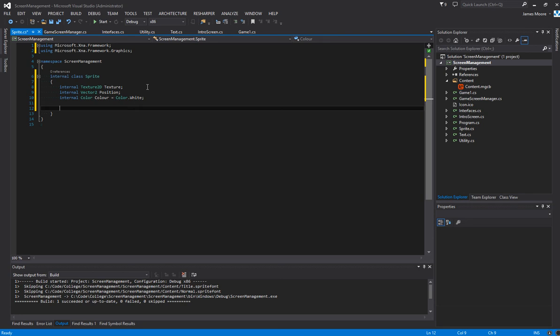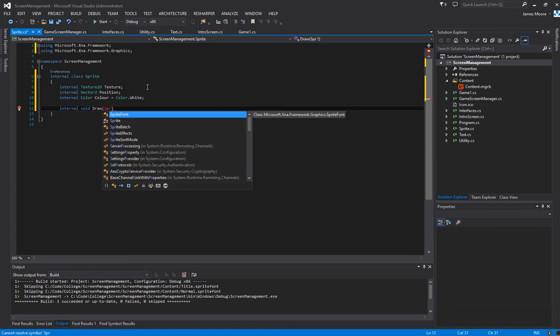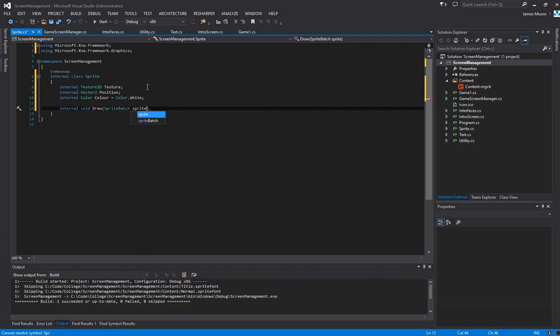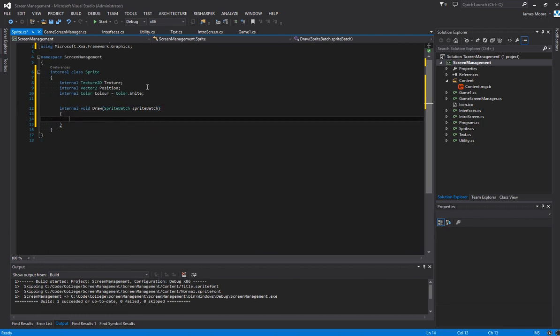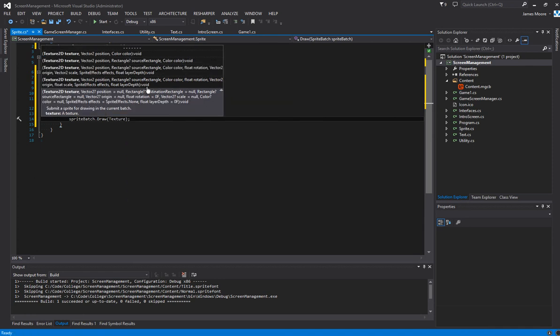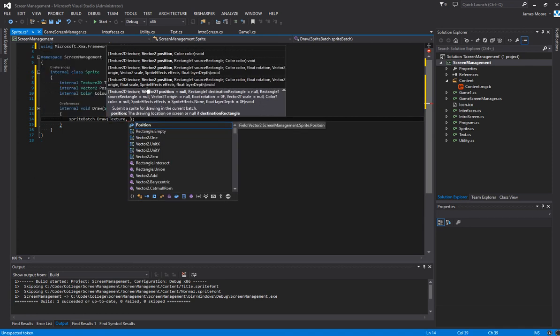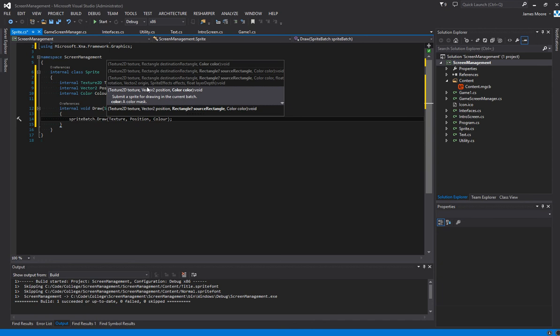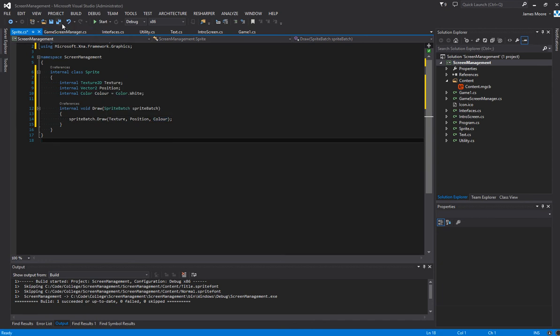The next thing we want to be able to do is to draw our sprite. So again, we use the sprite batch. It's very similar to the text draw method we used last week, and we can just do spriteBatch.Draw, and then we pass in the texture, which is the image, the position, and the colour, and voila, we can now draw a sprite.